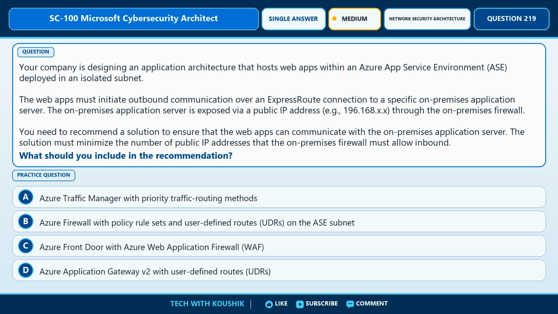You need to recommend a solution to ensure that the web apps can communicate with the on-premises application server. The solution must minimize the number of public IP addresses that the on-premises firewall must allow inbound. What should you include in the recommendation? The available options are as follows.